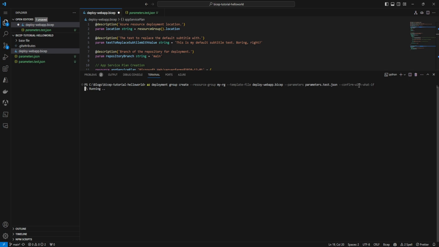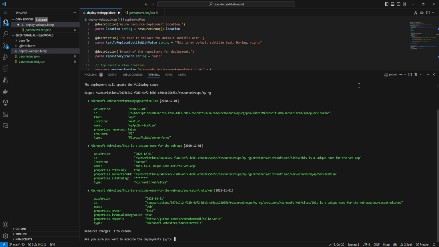Great. Another good thing about this confirm-with-what-if tag is that if you have any syntax errors or overall file construction issues, it's going to come back right away without you having to waste your time and go through the entire process just to find out at the end. All right, so what are we going to do? We're going to create 3 new resources with these settings. That's perfect. And yeah, that looks good to me. Let's continue.